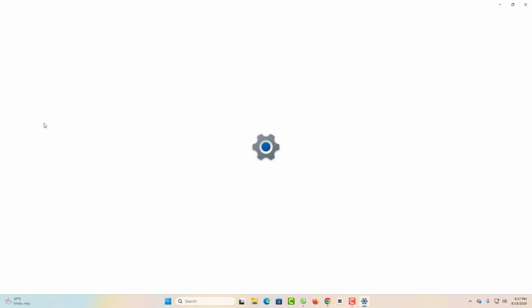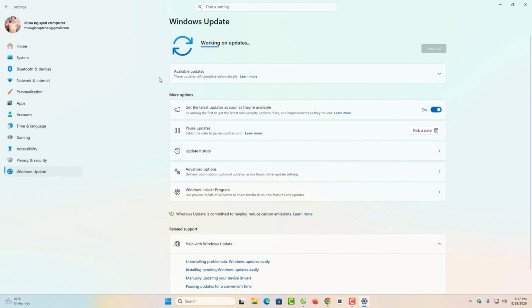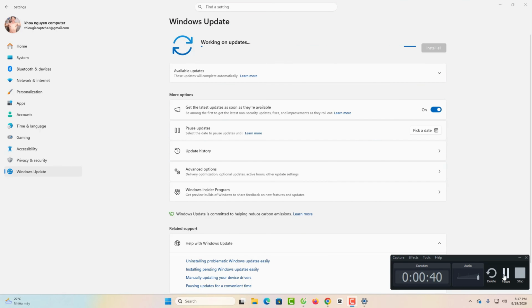Open Settings, then go to Windows Update. Click Check for updates. If an update is available, let Windows download and install it. If the update still fails, don't worry. Let's move on to the next solution.